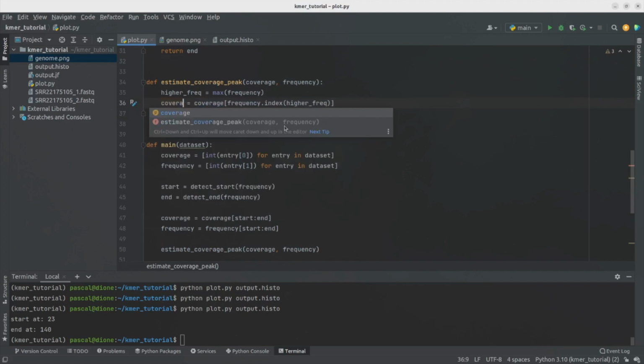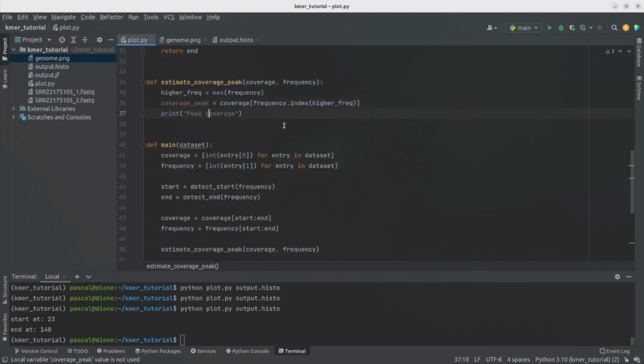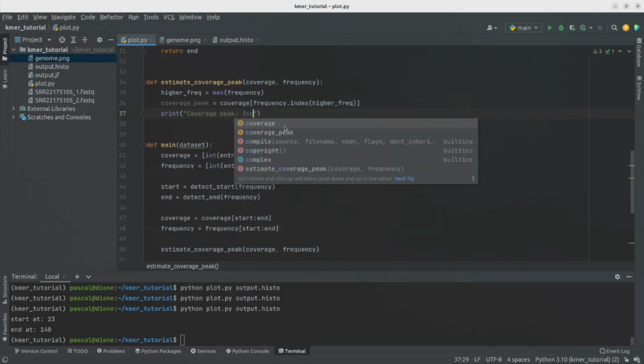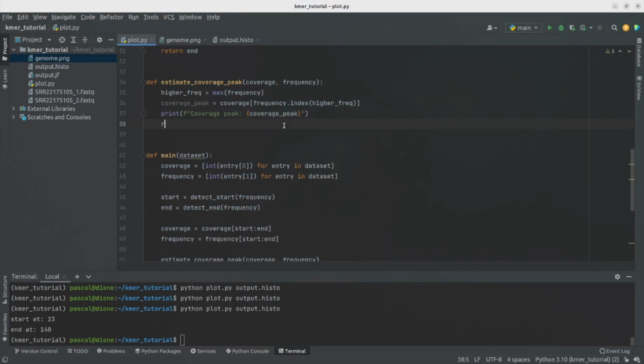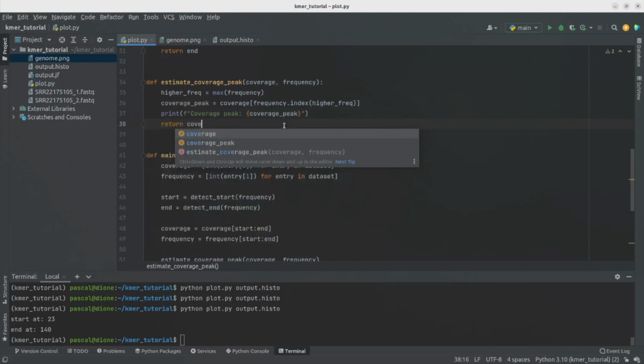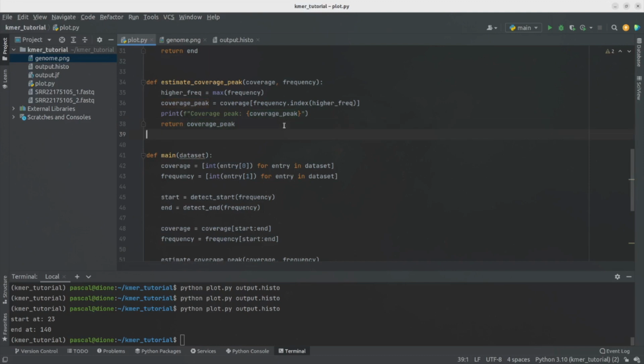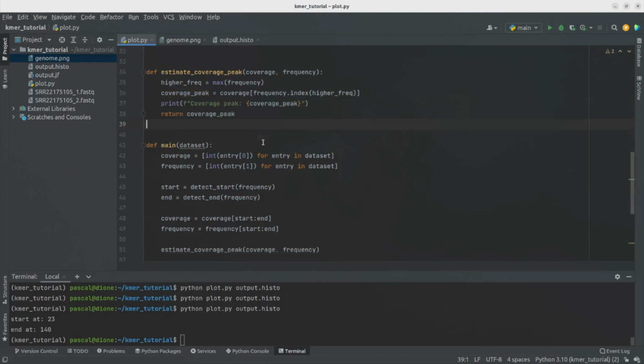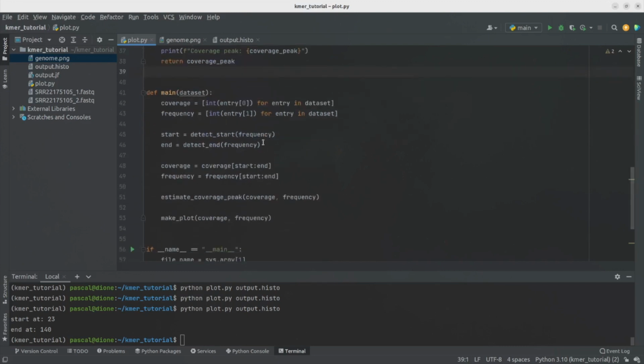Maybe coverage peak sounds a little bit better. So coverage peak is going to be coverage peak. And we are going to need to return this also, because we're going to use it later for estimating the genome size. But now we have what's supposed to be the coverage peak of our Poisson distribution. So we can actually try and see also, not only in a print, but also in the plot.